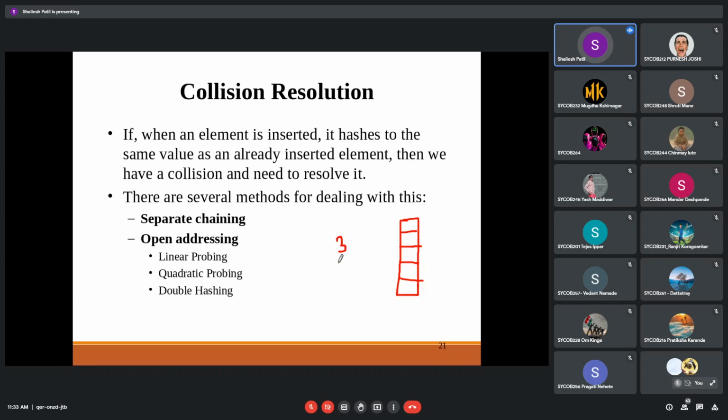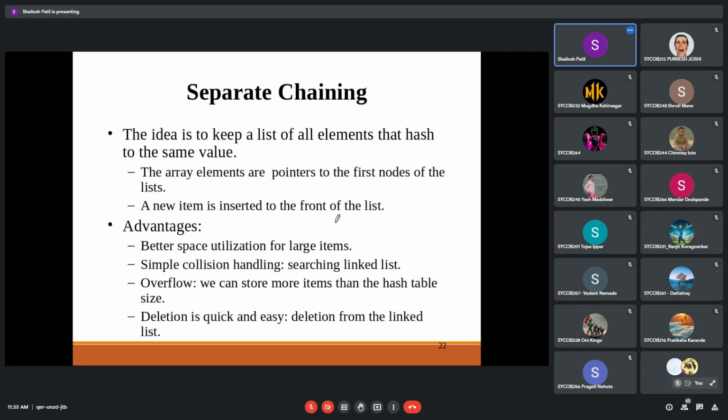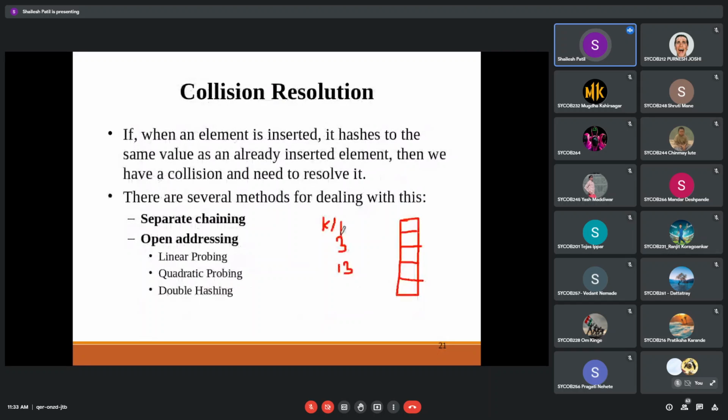If I have the number 3 and the number 13, my hash function will be key mod 10, where 10 is supposed to be my bucket size. Just consider that divide as mod. So 3 will be placed at this location, suppose this is my third location. The same thing, 13 will also be placed over here, so that will create a collision.